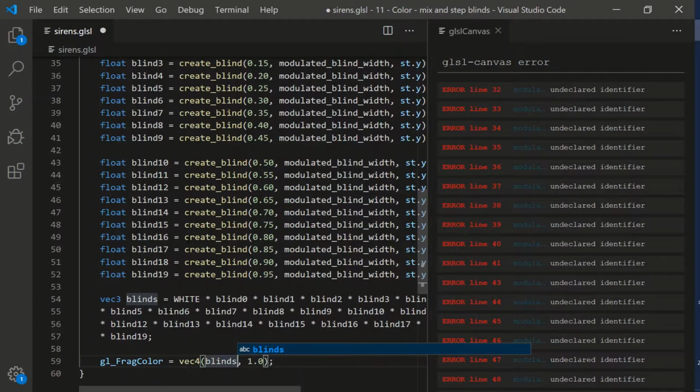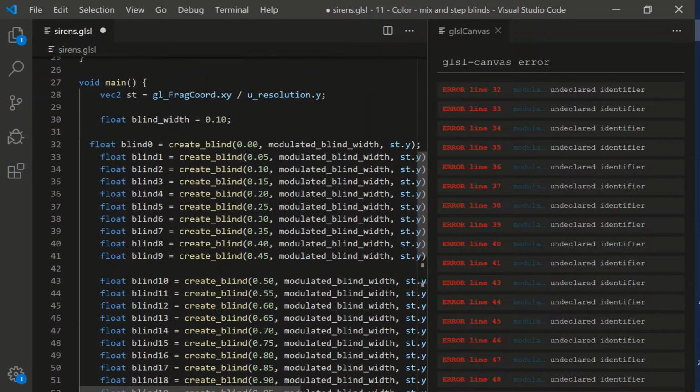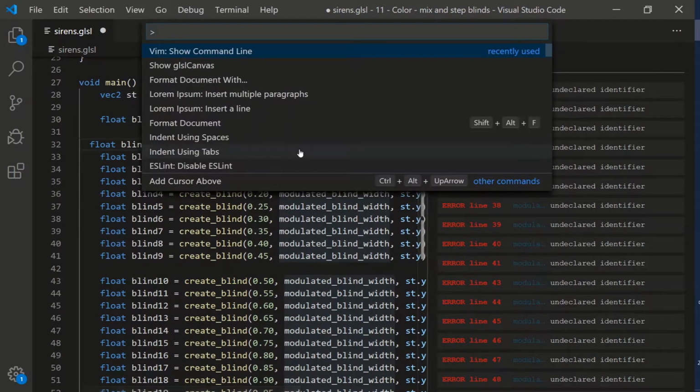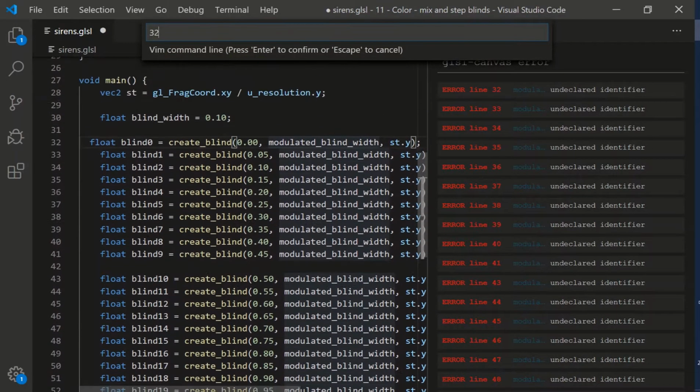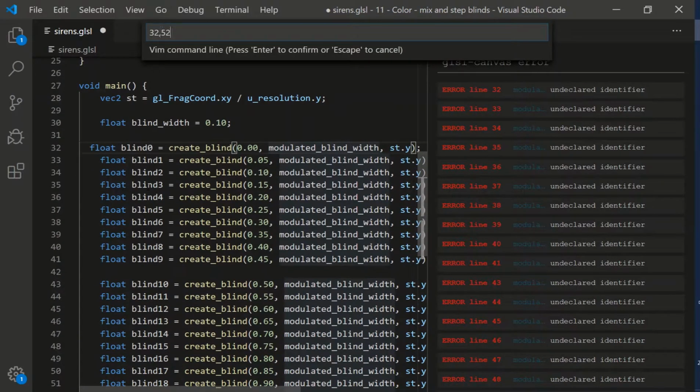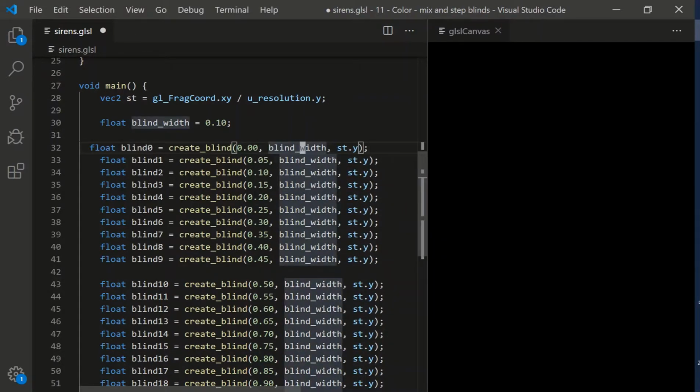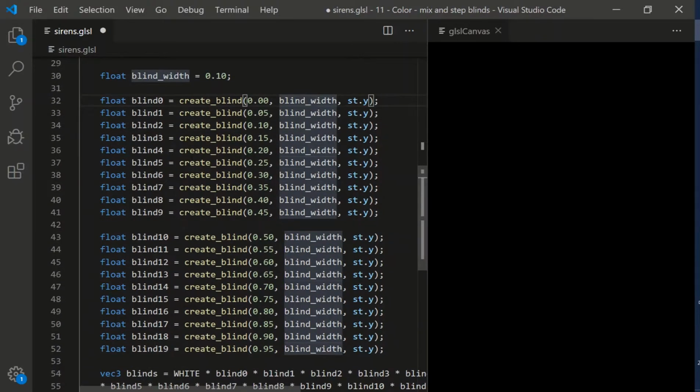Blinds. Modulated. This modulated shouldn't be modulated. Let's go with, show from command line, that was 32 to 52. Replace all instances of modulated blind width with just blind width. There we go. All right, so all I did was I called this create blind function.